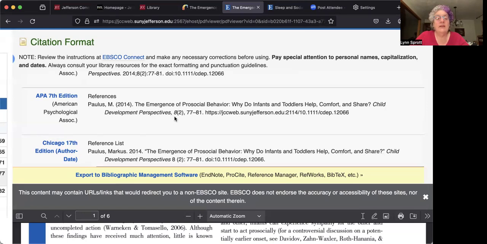So journal name in italics. Volume number of the journal is also in italics. Issue number is not in italics. I have no idea why. It doesn't make any sense to me, but that's the way they do it. Notice there's a comma between the name of the journal, the volume and issue. Issue is in parentheses, another comma, then page numbers, and then your reference link.